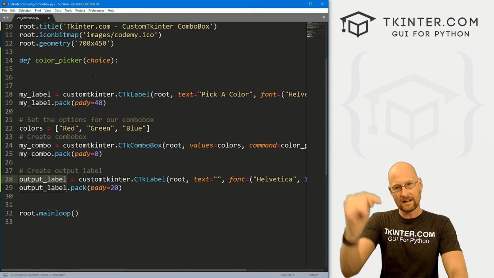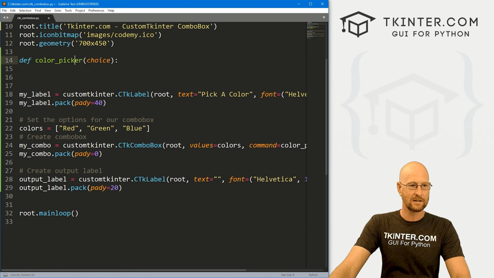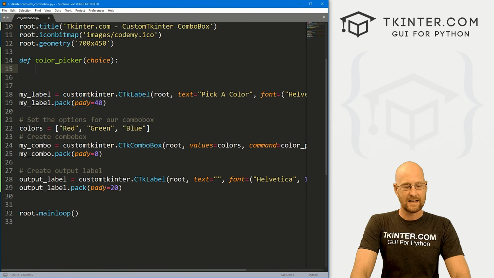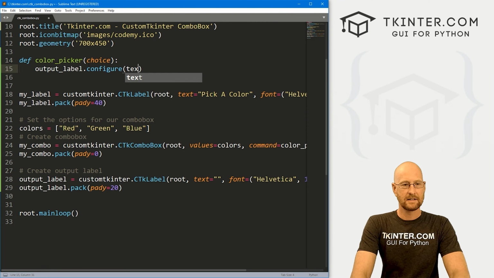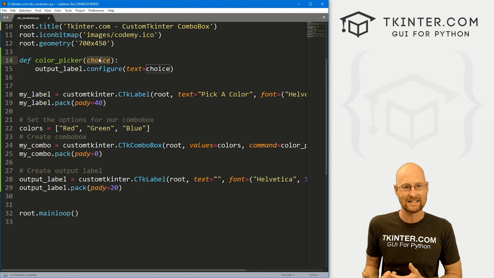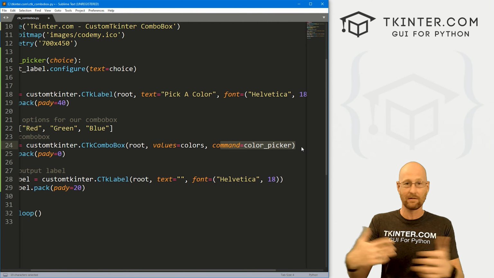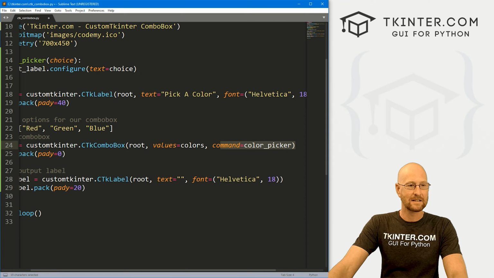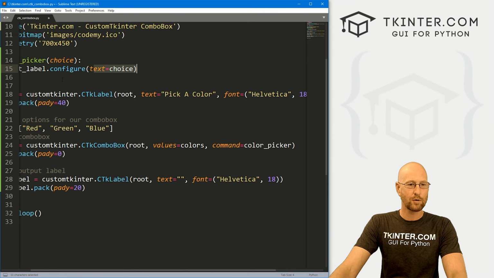We can now do something with it. So whenever we click on something in the combo box, let's output whatever we've clicked on. So to do that, we come up here to our function, tab over, and let's output_label.configure. And let's set the text equal to something. Well, what do we want to set it to? We want to set it to that choice. Remember, that's the event that got passed in. So just by clicking on this thing down here, it's going to pass in whatever you've clicked on. And we're calling it choice because we're making a choice in the drop-down box. And here we can just print out that choice.